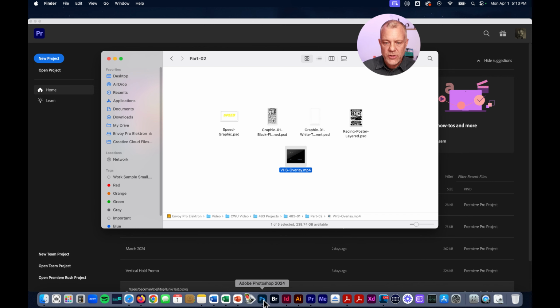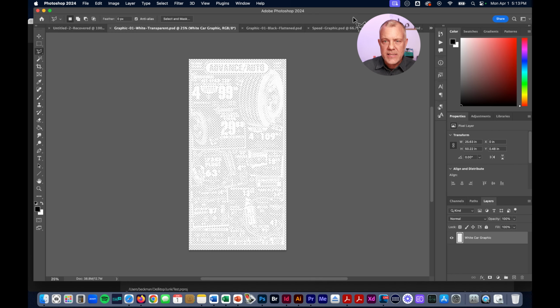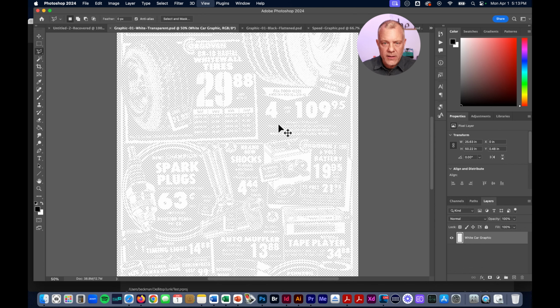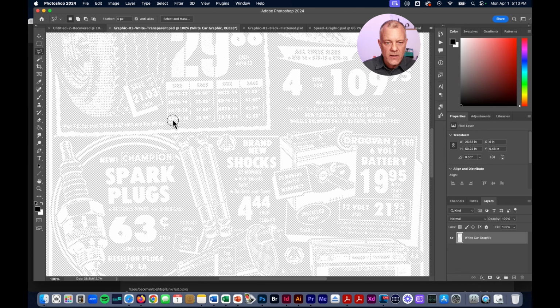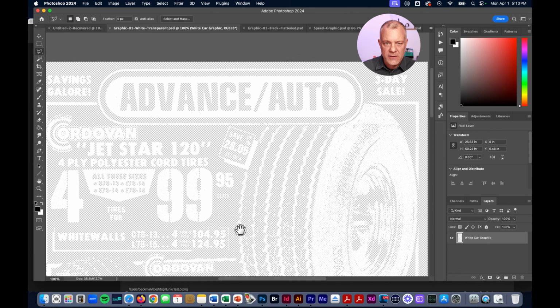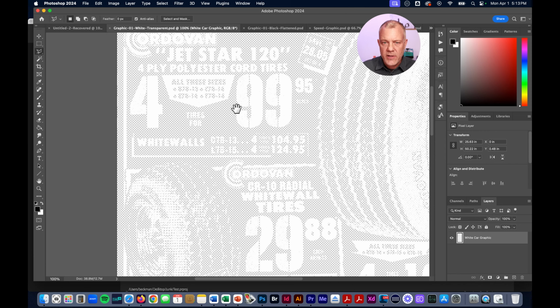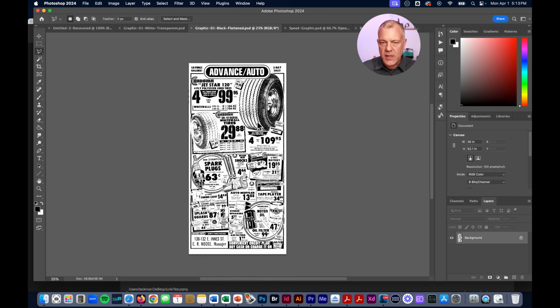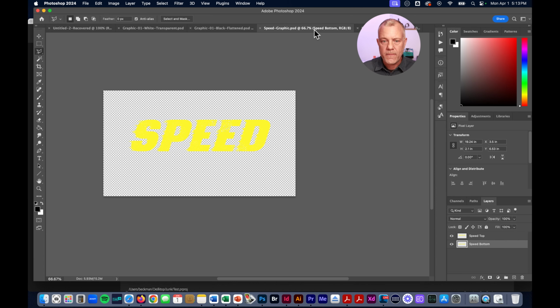I'm going to jump into Photoshop real quick, just so you can see what it is that we're looking at here. So you're going to have a graphic that's got some kind of car graphics on it. These are like vintage advertising stuff. It's white and it has a transparent background, so that's a single layer file. I've also got that in black without transparency, so we got the white built in. I'm going to show you how these behave differently when we import them.